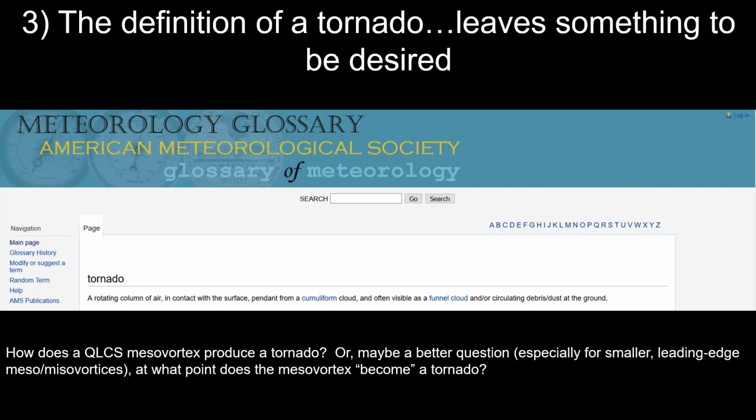So those are the three challenges: the broadness and vagueness of the definition of what is or isn't a tornado, the fast translation of these vortices, and the fact that you can have different processes associated with the mesovortex producing damage. These three challenges are all things that would have to be kept in the forefront when trying to determine if there's a way to better clarify what is or isn't a QLCS tornado.